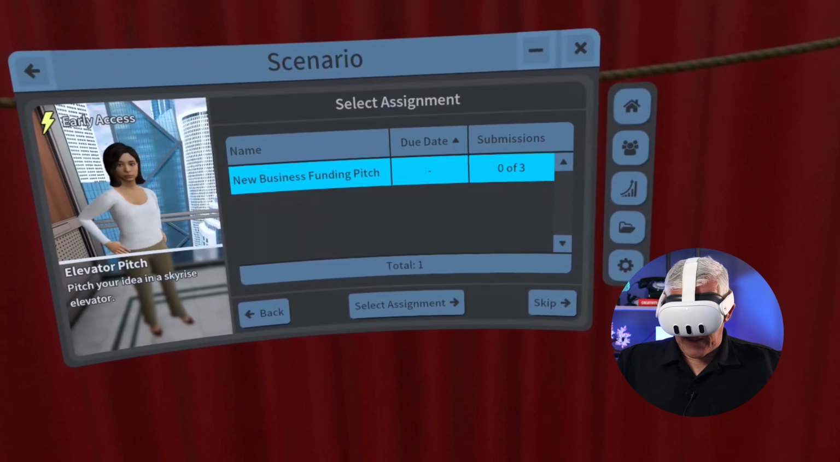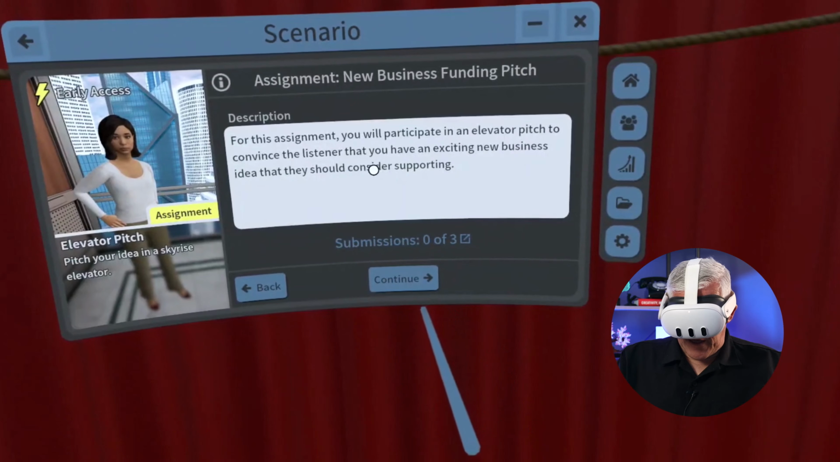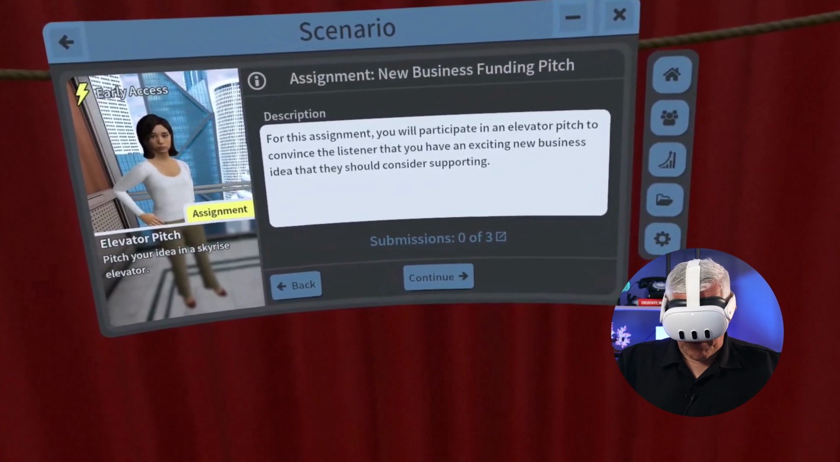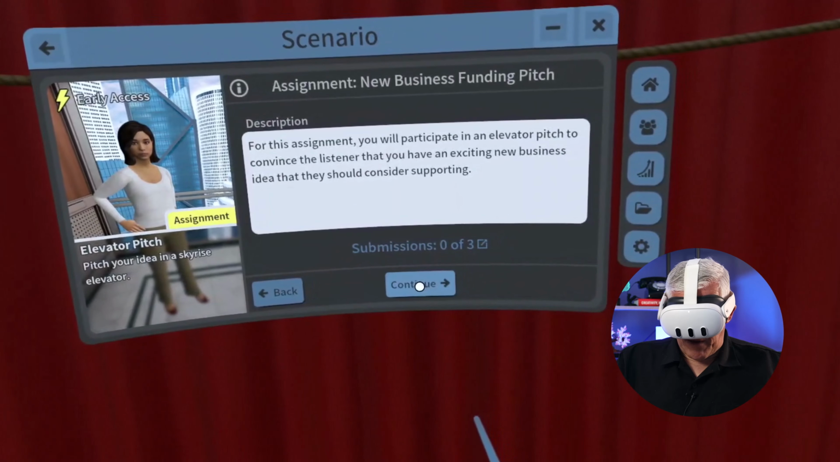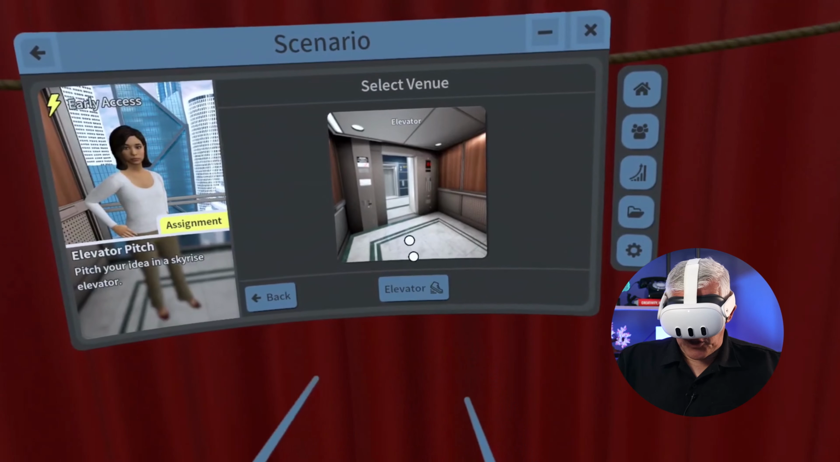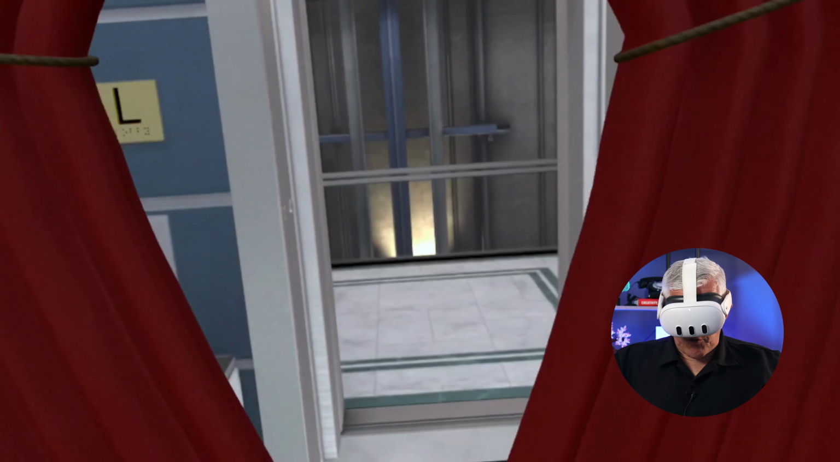Let's take a look at the assignment. So I'll select that assignment. It'll give me a description of the assignment, tell me that I need to do 3 submissions in order to complete this. So let's begin my first submission. It will take place in an elevator. It's my only option. Notice I couldn't make any changes if I wanted to because the scenario is locked. So let's go into the elevator.